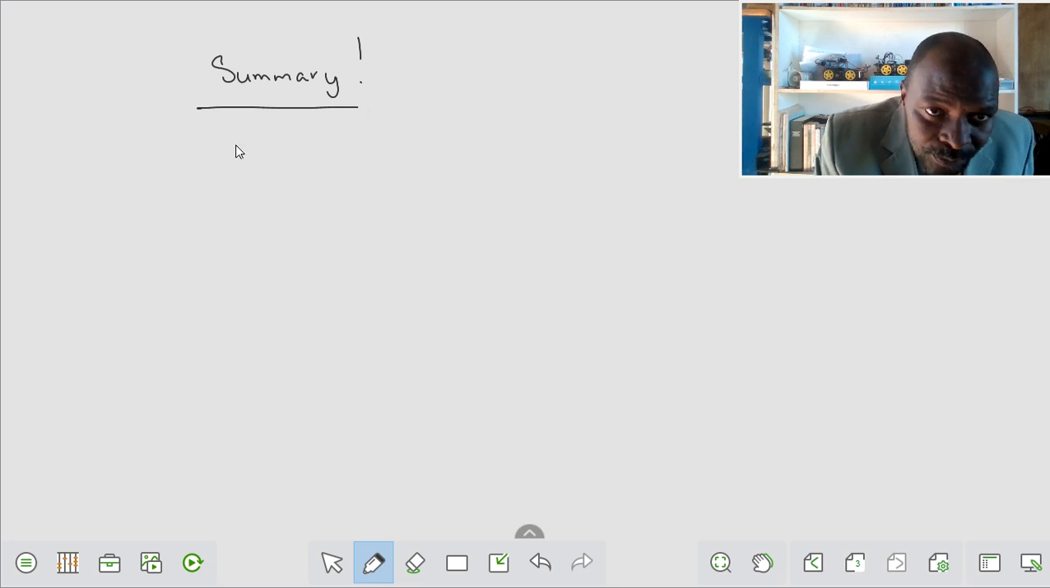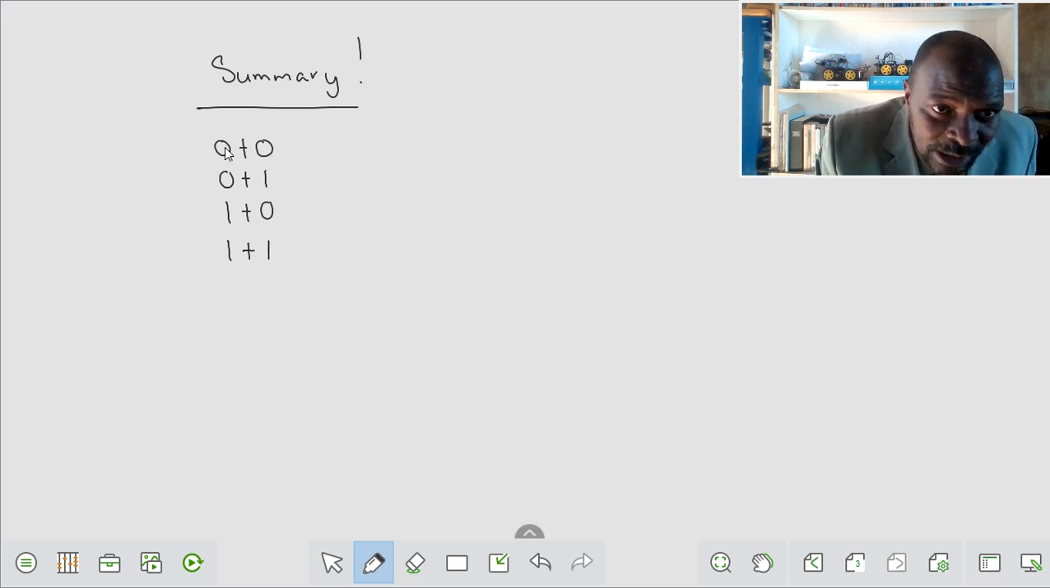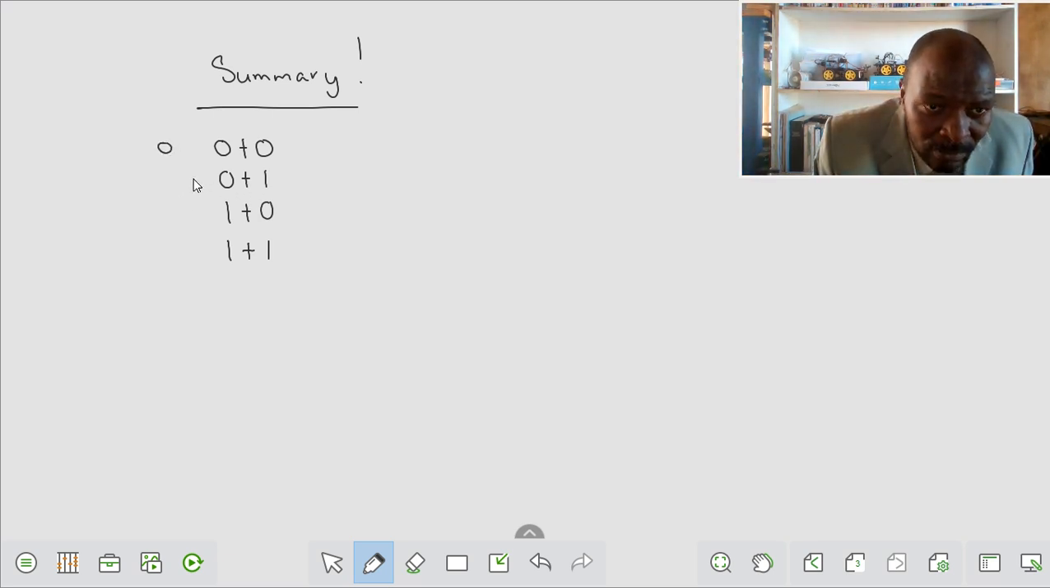In summary, when we add, we will say 0 plus 0, 0 plus 1, 1 plus 0 and 1 plus 1. I'm trying to do the combinations. This is the count 0, this is the count 1, this is the count 2, and this is the count 3.